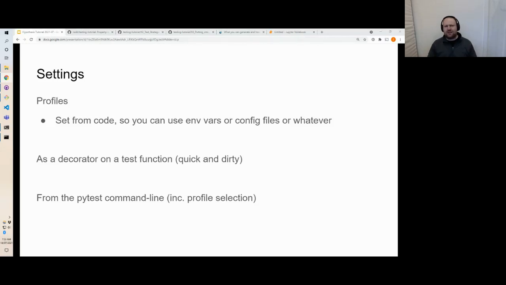And the reason we have profiles is so that you can easily have different settings, for example, a different deadline or different number of examples in local development, in CI, in pull request CI compared to a weekly long test run. And you can select those either from code, so you can set them up however you usually deal with config, or as PyTest command line options.